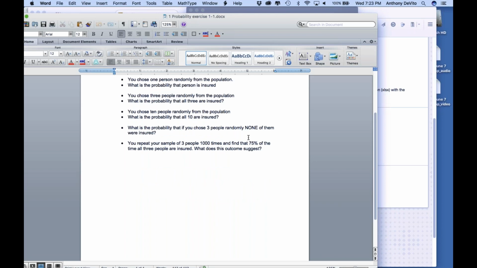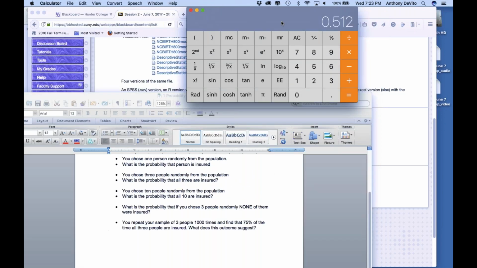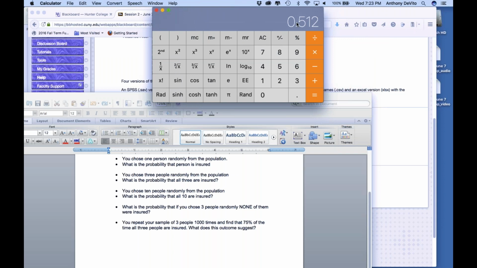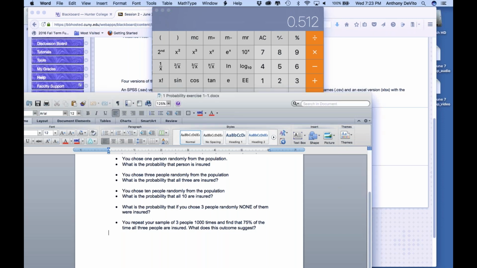What does that suggest about your sample? It's not really random or independent, right? Because it's such a big sample, you would get an output that's close to 50% of the time getting all 3. Your theoretical result of 51% would be pretty close to what you would get in practice when you take a big enough sample, right? So that would suggest that there was a problem with your sample.